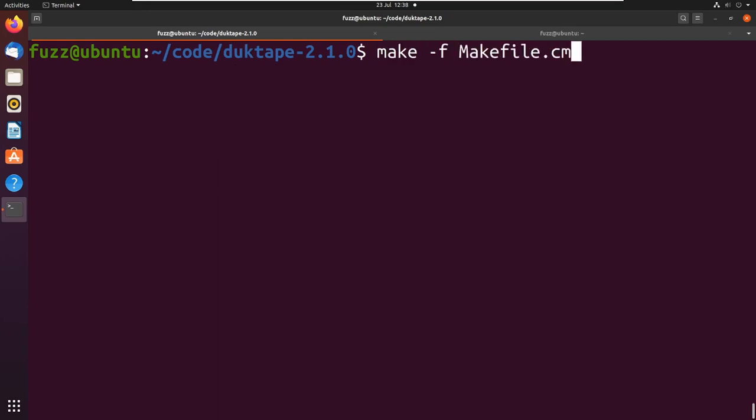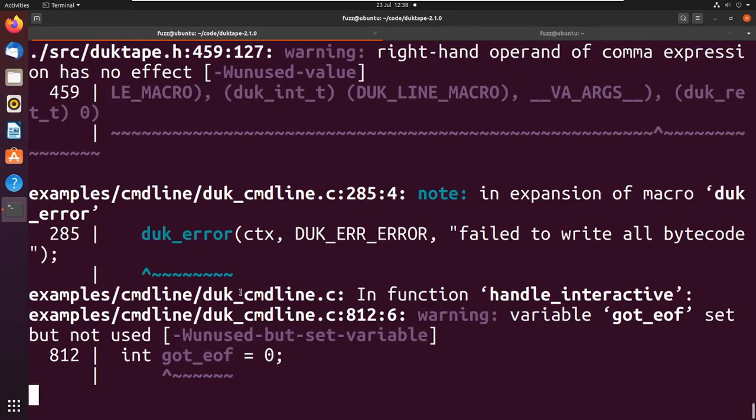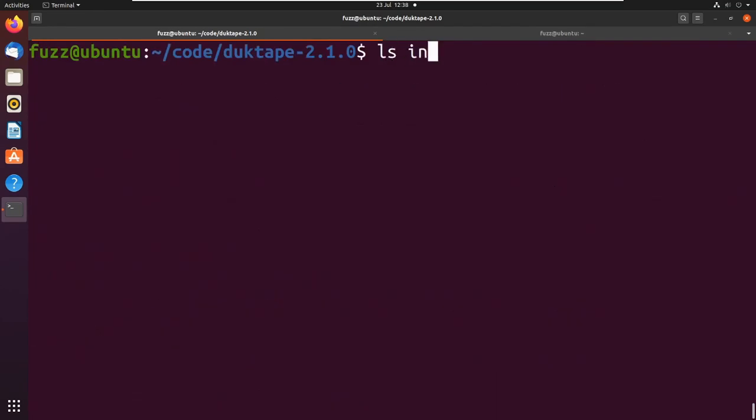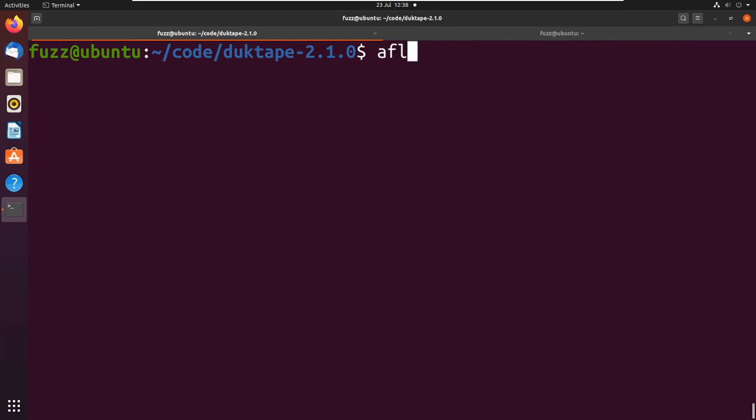So makefile, command line. I'm going to compile it. Remember, there's no AFL stuff popping up here. Every time I've done it previously, it's used AFL. This time it didn't. So remember, I've still got my input and my output directories for AFL here. I can type AFL fuzz, input directory in, output directory out, and I'm going to give it duct tape. I'm going to get two problems.